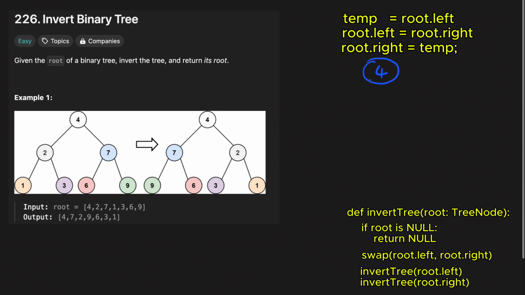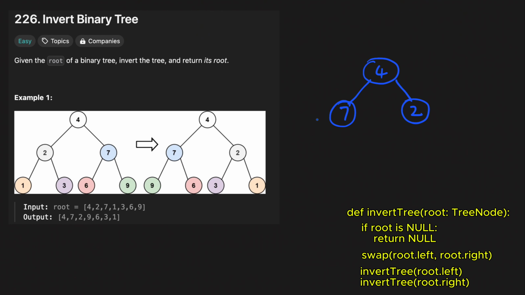So here we will take the backup of node 2 and swap node 7 with node 2 and set the right child on the root from the temporary variable. And now we will recursively process node 7's children as well. We can see that node 7 has two children 6 and 9. So we will swap them as well. Similarly for node 2 also we will do the same thing. So we will swap its children 1 and 3. So it becomes 3 and 1.